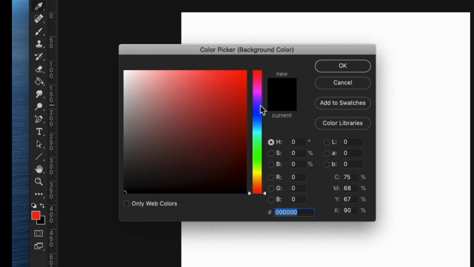To change the background, I click on the black and choose blue for the background. And now I can go ahead and switch it back and forth. And that's how it all works.